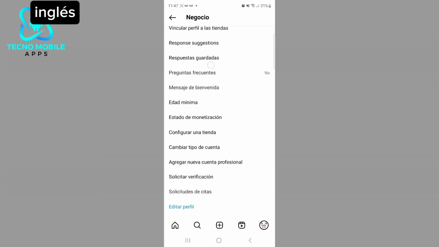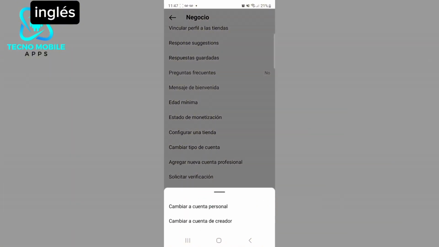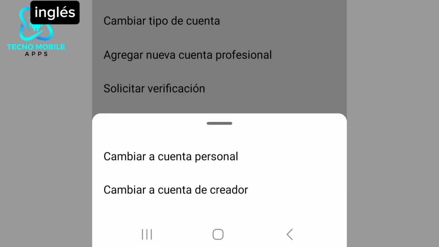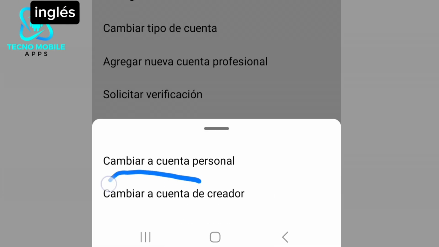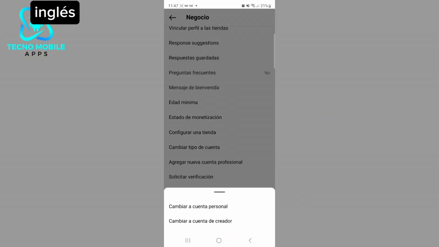In this part, change account type. Wait, several options will appear here. This is where the secret is. If you have a personal account, it might not let you play the music you want. If you have a business account, it is also sometimes very restricted, although this is already being updated and is improving more and more. But then you would have to use a creator account. If we use a creator account, the options to use music from different artists should be activated.